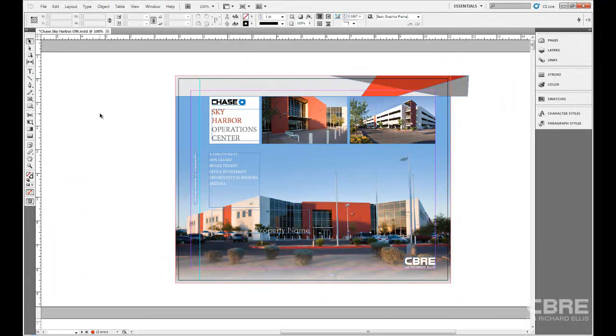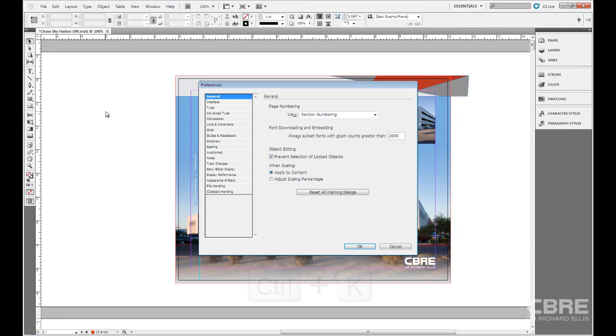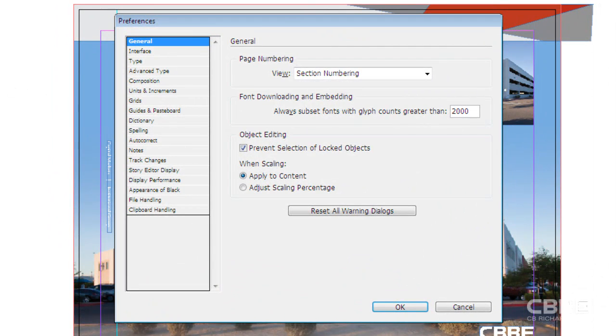Now, this only applies to this document. It doesn't apply to any other documents that I'm going to open up. But what if I want to apply this so that they are the defaults to all documents that I'm going to open in the future? Well, one way to do that is we can hit Control-K on our keyboard to bring up the Preferences menu.